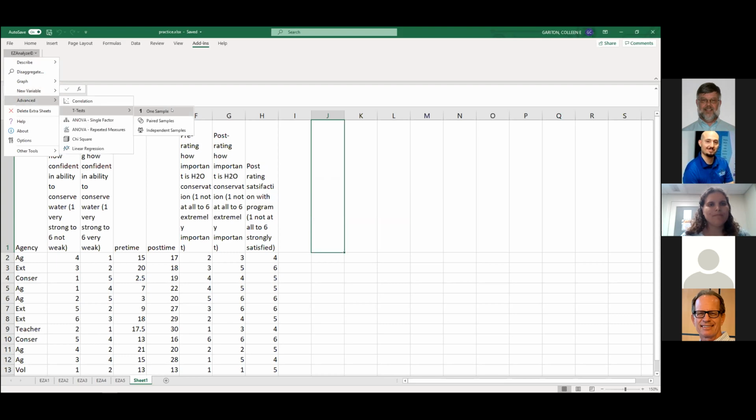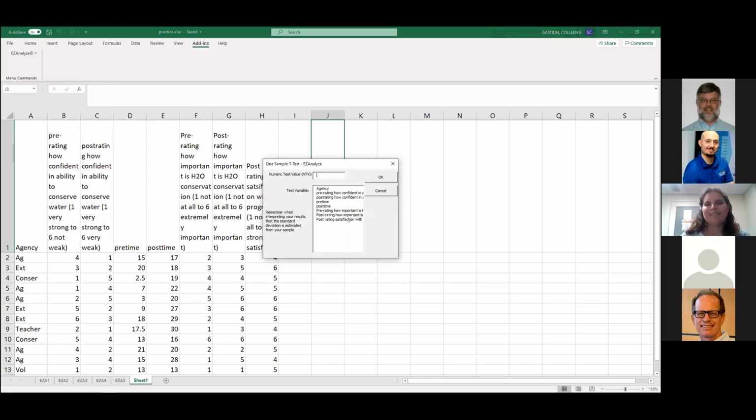Hey, Colleen, what's the scale on the satisfaction one? It was 1 to 5, so that's why I said 0 was not going to work. Well, maybe 3 would be the value. Okay, that works. I think that's what I did in the example, but you know.